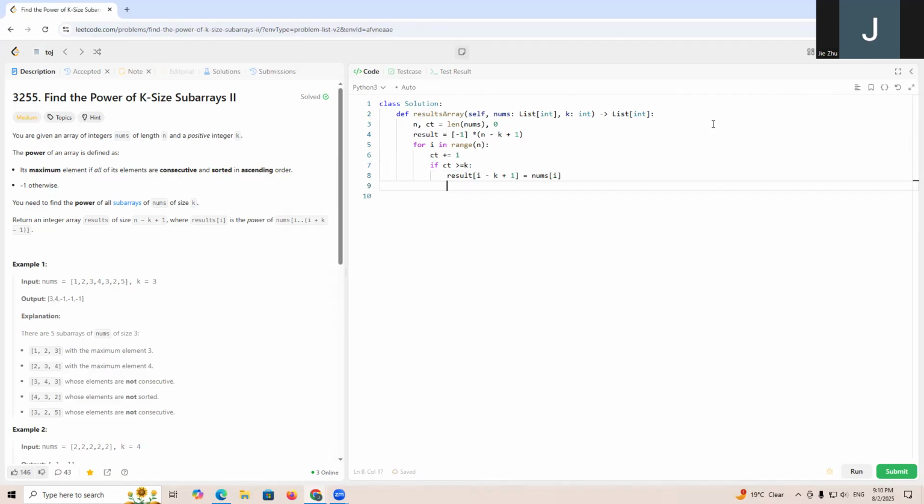And when should we finish the group iteration? Reset if we go to a new group, that is if i equals n minus 1, meaning we are at the end of this group, or nums[i] doesn't equal nums[i plus 1] minus 1. Then we'll reset count to 0. In the end, just return result.